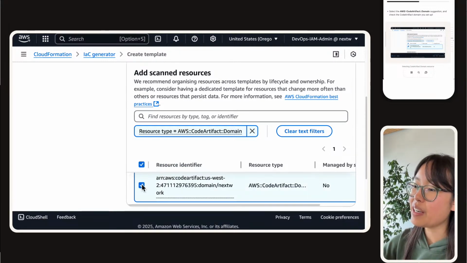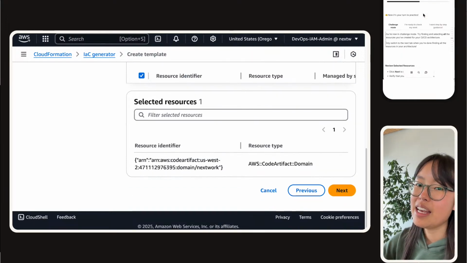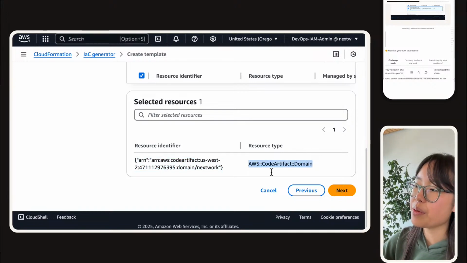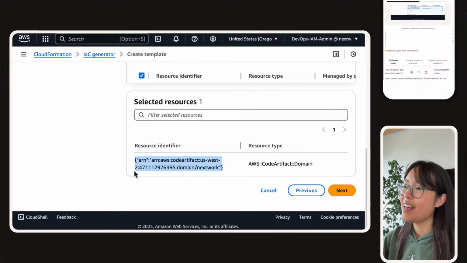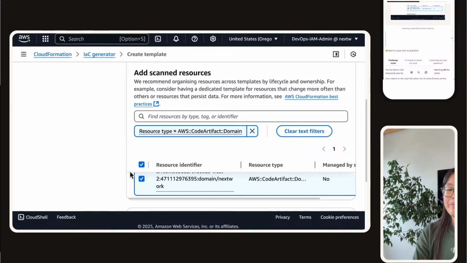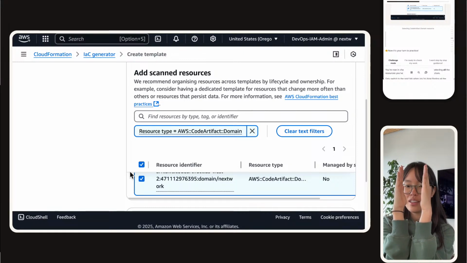Let's check this checkbox. And you're going to see at the bottom of the page, okay, selected resource has CodeArtifact domain in it now, so it's selected. Very good. So that's one down. We need to have at least 10. So this is where I'm telling you again, please pause now. I'm going to do like pause signs. So you're like, pause now.